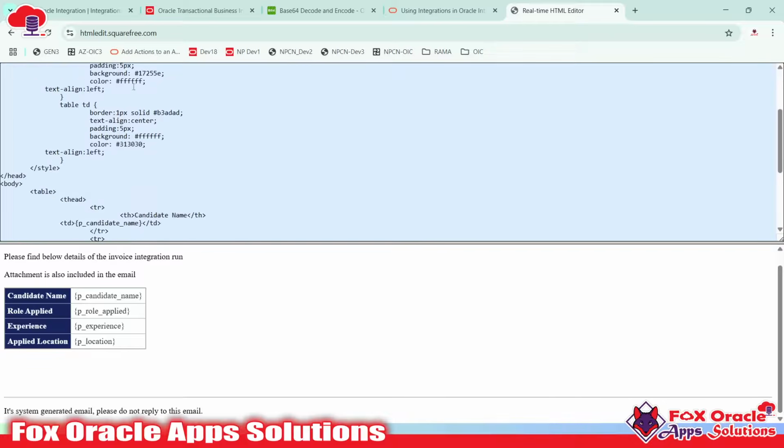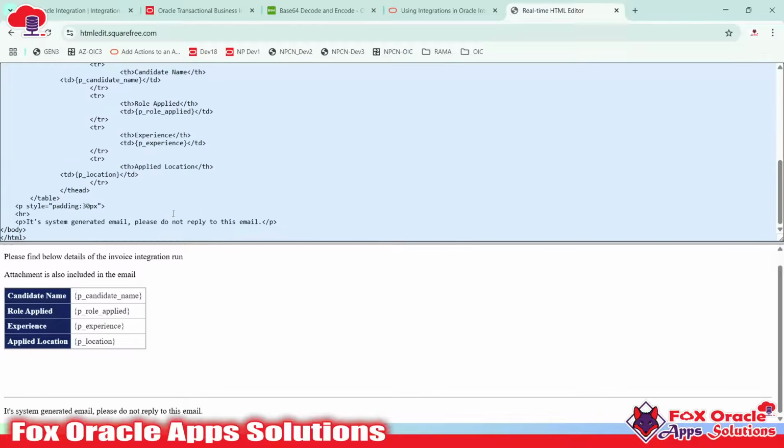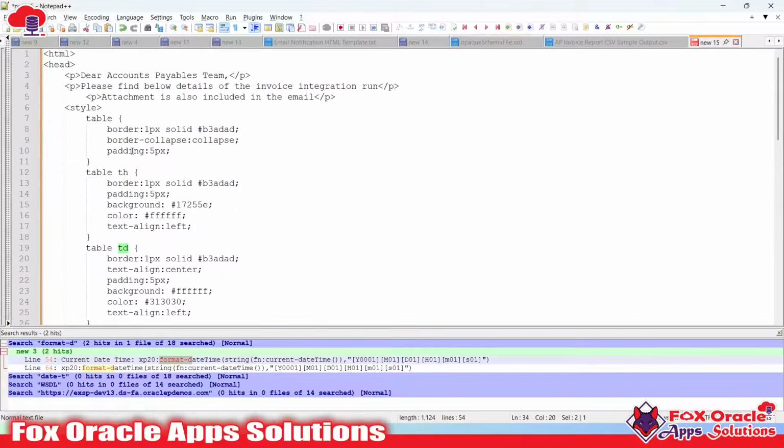Table header, what will be the color and all. Here you can see we have the table color and all table data for this one. So this is the simple code for this, right? So let me make this headers as 2px.